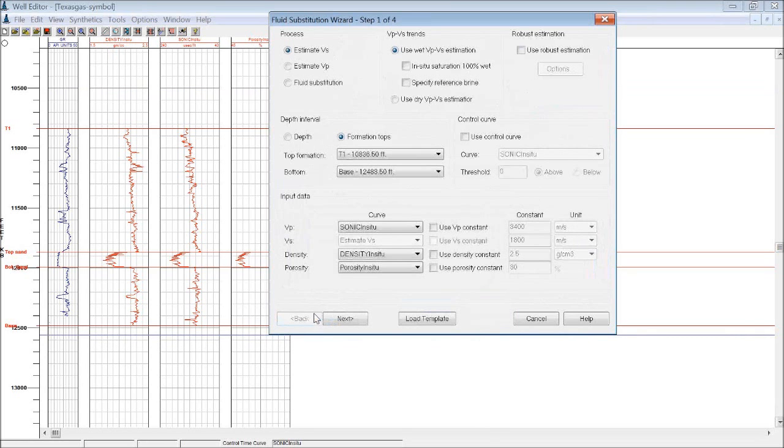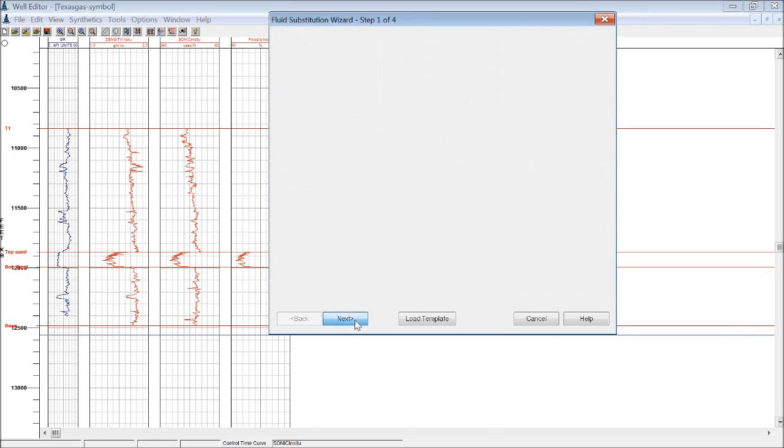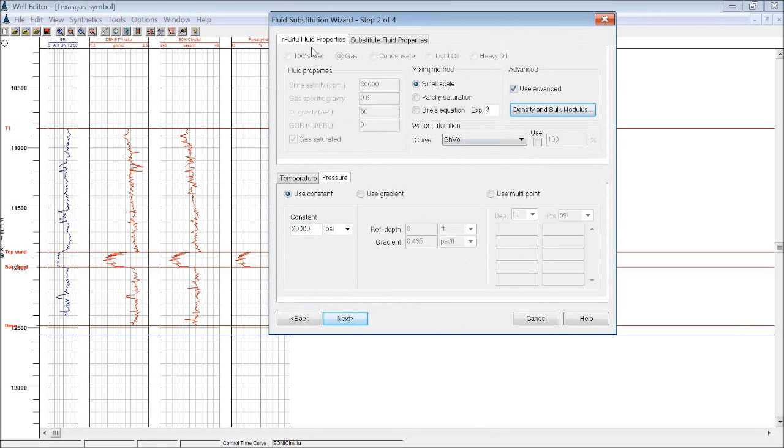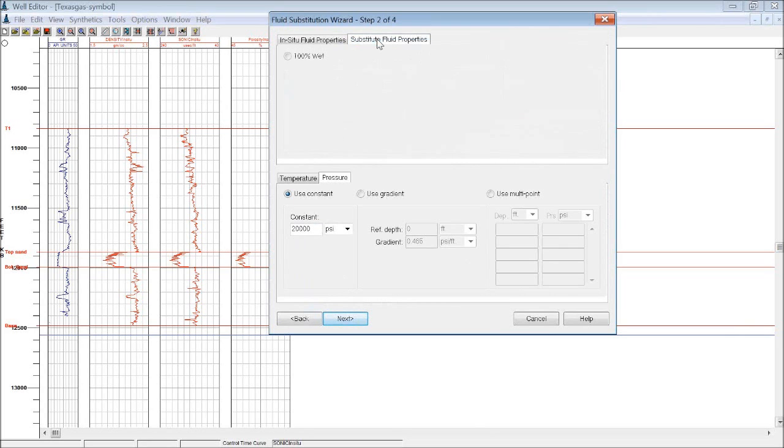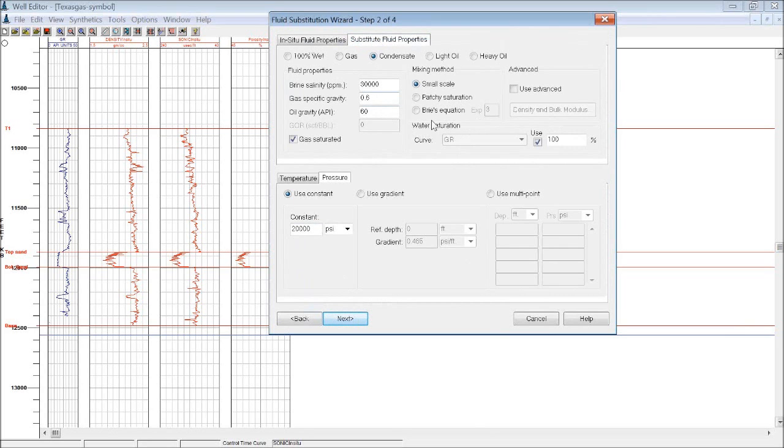I've already done that, and once you've calculated your VS, you can start doing fluid substitution, which is the same thing. You switch over to fluid substitution, and the menu just changes now. The only difference is it knows your in-situ fluid. It's going to ask you what you are substituting with. The same process goes on. It's an iterative process, and you can keep it going.